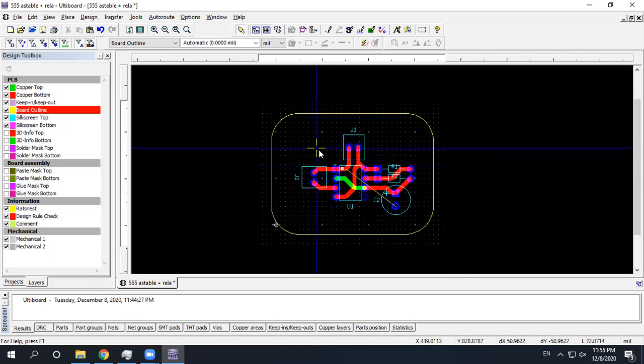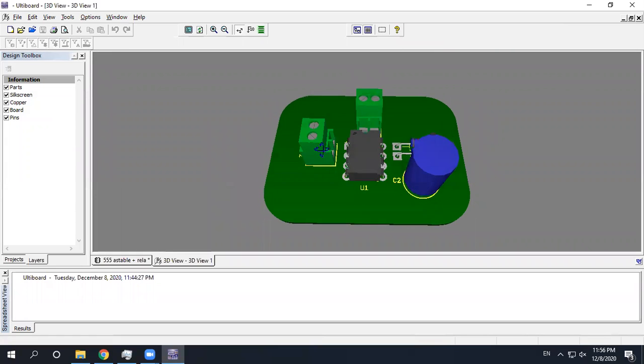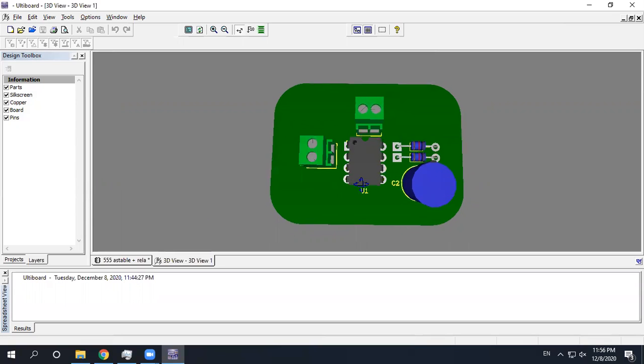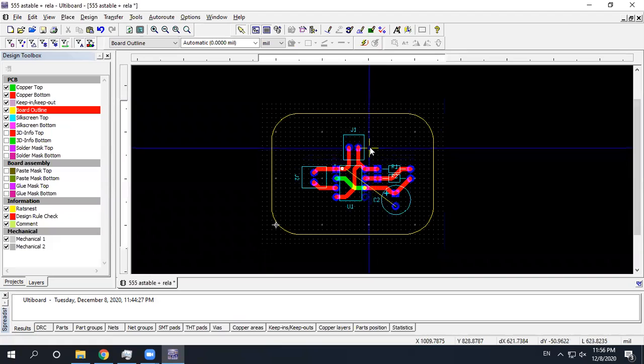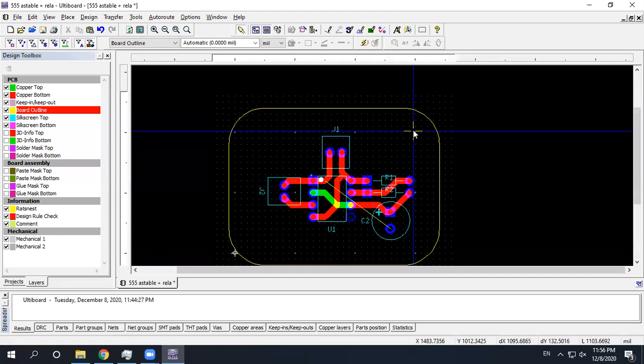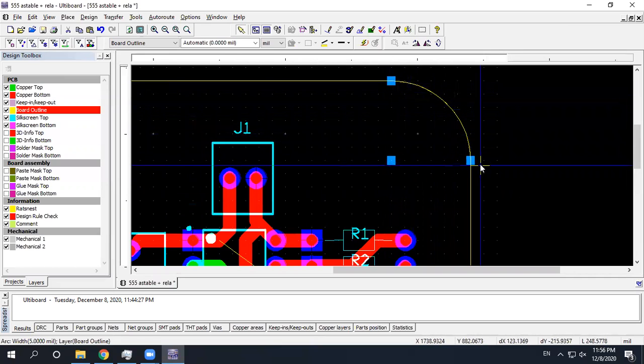Now we have a board that is rectangular, but it has circular edges. So if we check the board in the 3D view, it will show us that the board has circular edges like this, and this seems to be a nice board. So the next step is to place mounting holes. Mounting holes are actually used for using screws and other objects to mount the board in a box or a similar place.